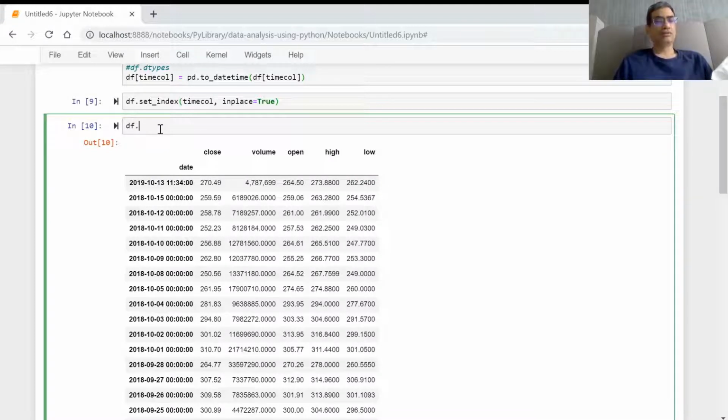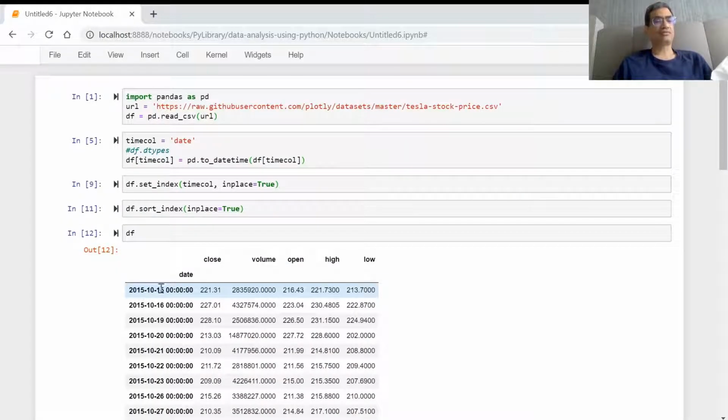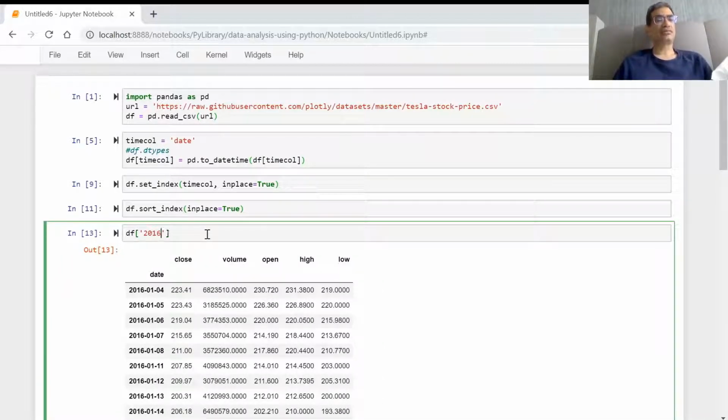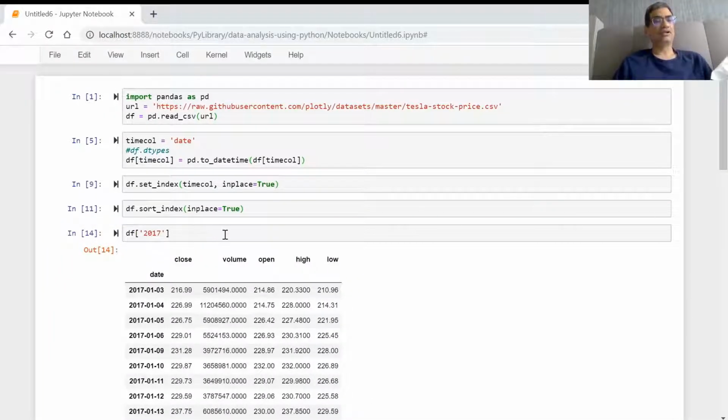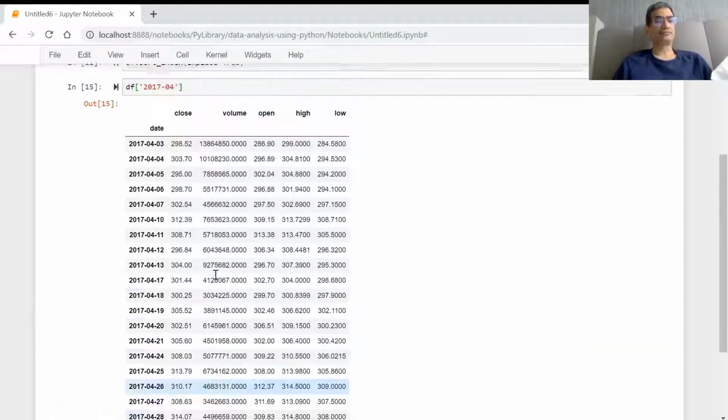Okay, so we can do something else. We can now do sort_index with inplace equal to true. So I actually sorted it. If I print now, it starts from 2015 and goes all the way through 2019. I have four or five years' worth of data. Why did I go through all this trouble? Because now it allows you to do things like this. You can just select a particular year and you can get that year, or if you want a particular month, all the April values are here.